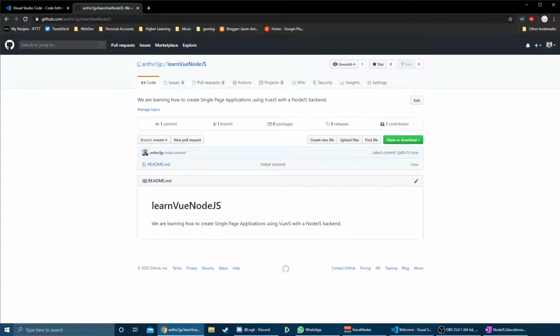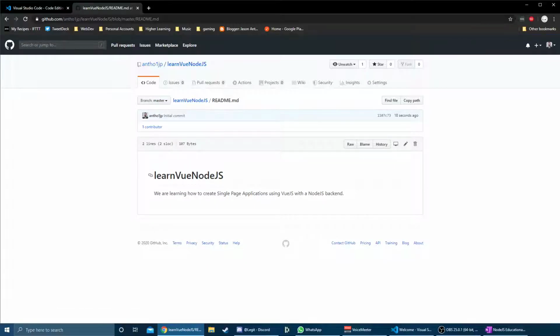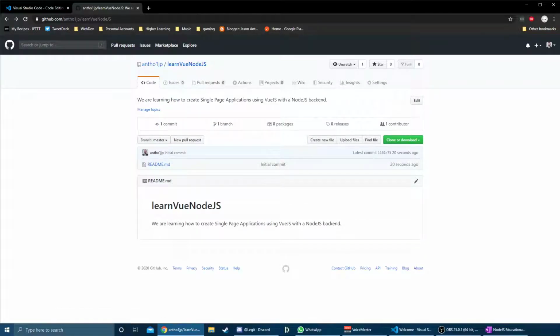So here's basically our entire repository. Here's all of our code. We have one file that was created for us. It's just a README. And you can edit and tell about your program, what it is and what it does. This will also be displayed as the main page here.